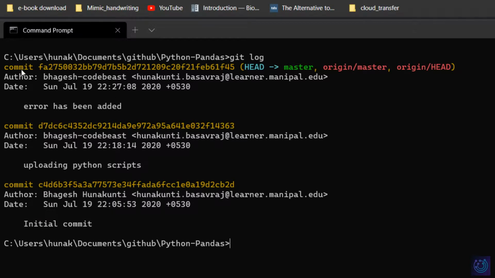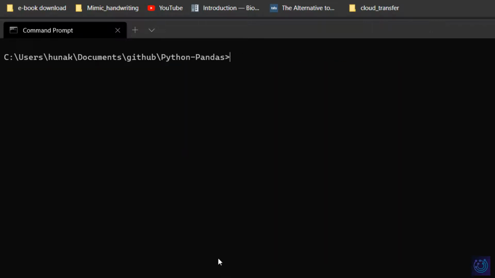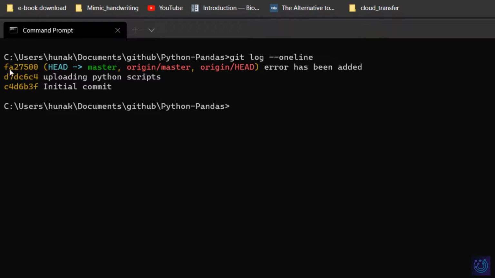It'll give you a detailed description as to who made the changes and on what date they made the changes, along with a commit message. This is too long. If you have hundreds and thousands of commit messages to deal with, this is too long. So how to make this short is type in git log --oneline and hit enter. So it just shows you the code and the commit messages which you had made.